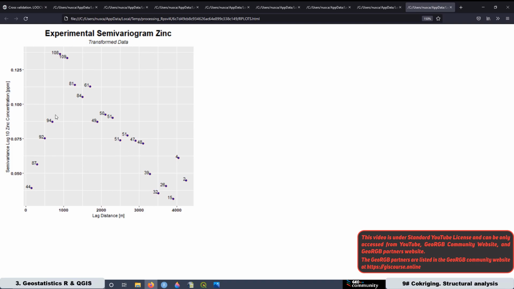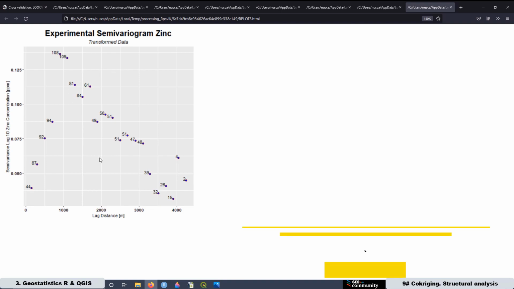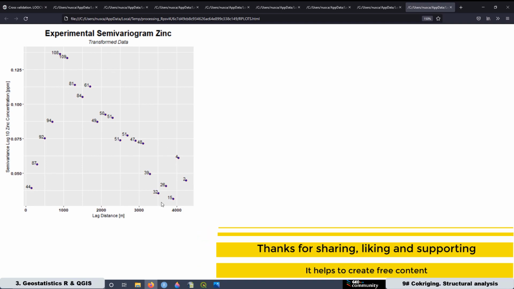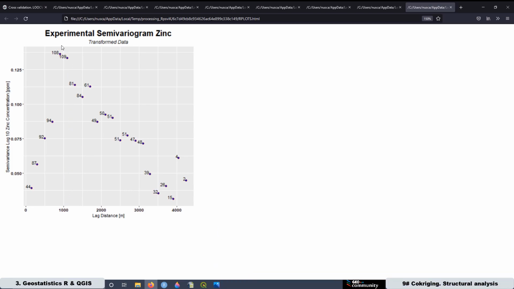Now it's time to create this graph but more accurate because I don't want to see all this data. This data is not showing any spatial continuity. The area that is showing the spatial continuity is this area of the graph where the experimental semi-variogram is increasing and then reaches the sill. That is the correlated area of the graph, and I want to use just this area to fit the model.